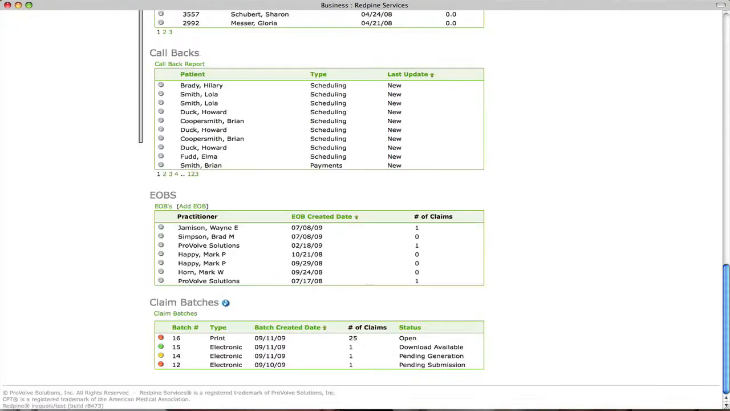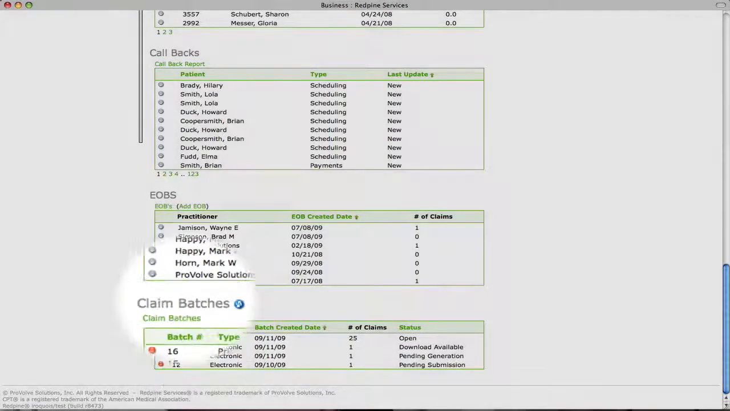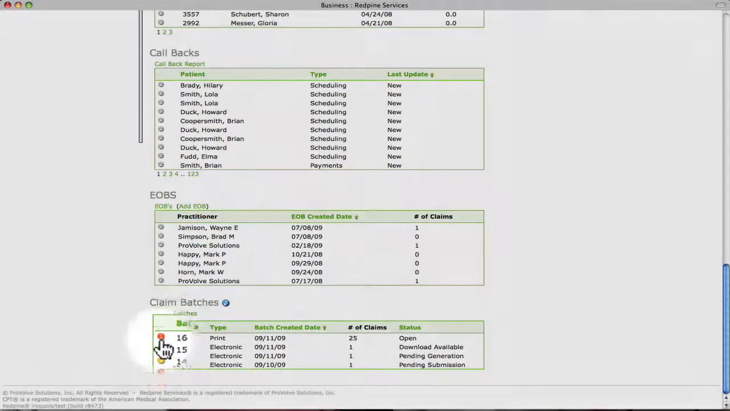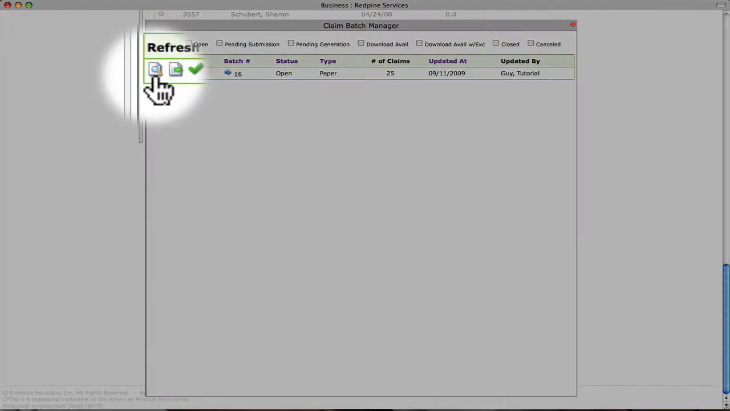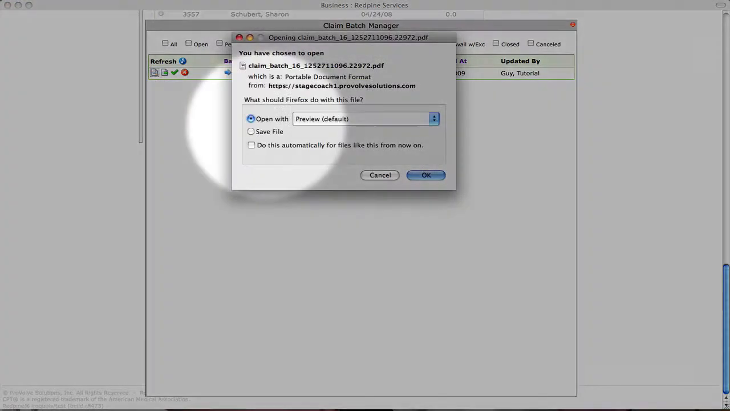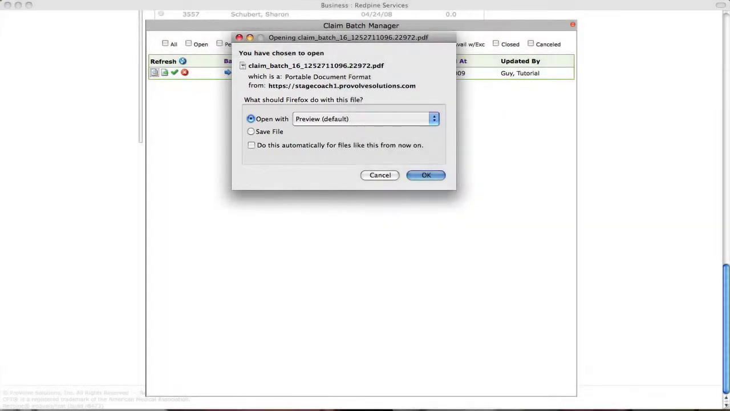Once finished, scroll to the bottom of the Business tab. Click on the red dot on the left to show the batched claims. Click on the magnifying glass icon to display the 25 claims as a single PDF file. Use your Adobe Reader software print functionality to print all 25 claims at once. Note, it may take a couple of seconds for your computer to create the batch and download it.